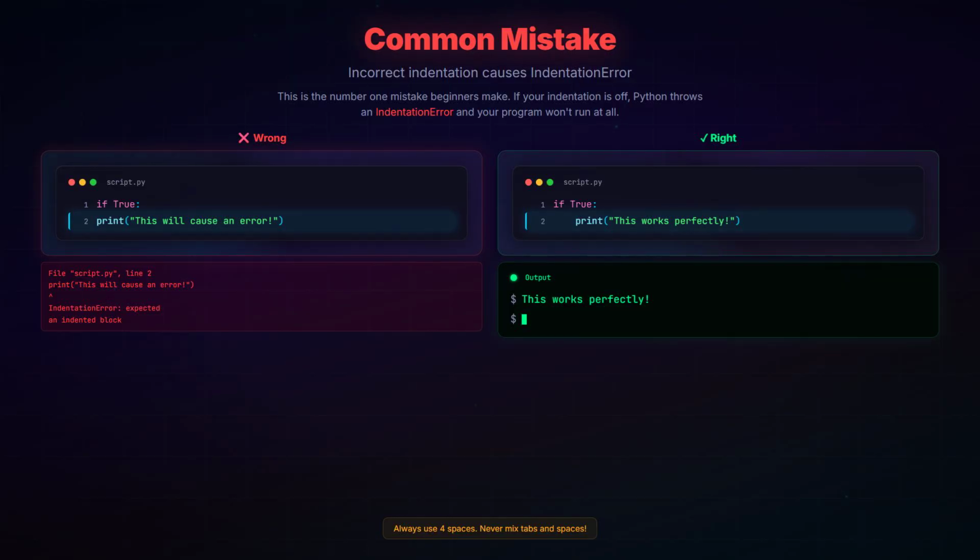The lesson here is simple. Always double-check that lines inside a block are indented by the same amount, and never mix tabs and spaces. Stick to 4 spaces, and you will avoid this error completely.